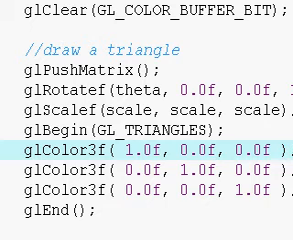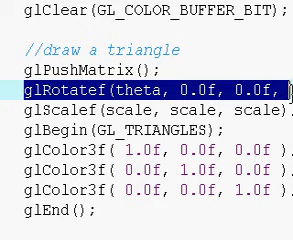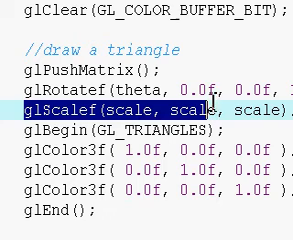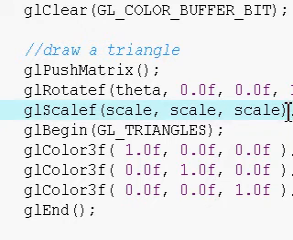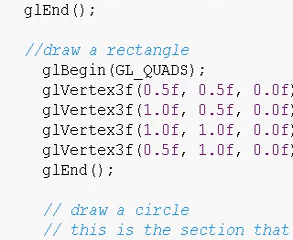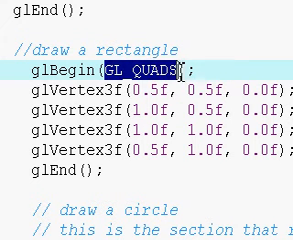These lines up here, this one is actually doing the rotation, and we'll look more at that in a second. And also this line is actually increasing the size or decreasing the size based on the value in the scale variable. This next bit is creating the rectangle. As you can see, it looks a lot like the one that created the triangle, but we just tell it to use GL quads.